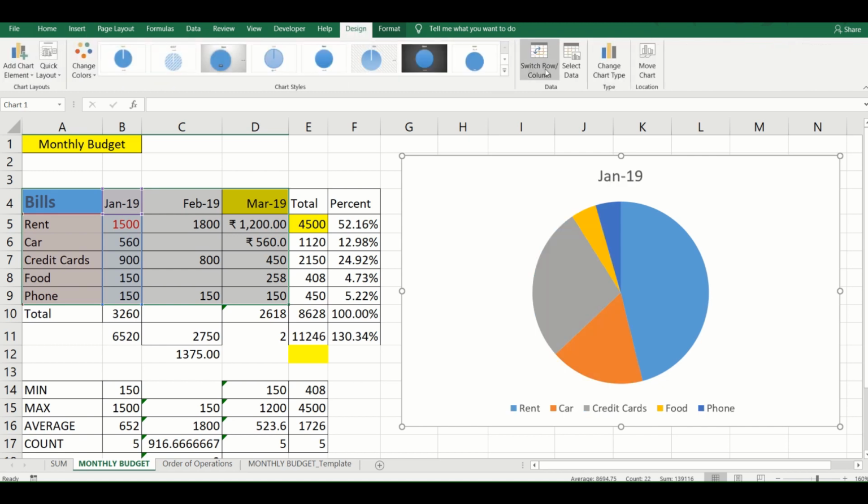If you click on switch row or column, your chart gets updated automatically, right? This is how you insert a pie chart. A pie chart is only for one type of entry. It is either one single column or single row. So it is either single column and multiple rows, or multiple columns and single rows, right? So this is how you insert a pie chart. This switch row or column will simply convert your rows into columns and columns into rows. Okay? So that is inserting charts.